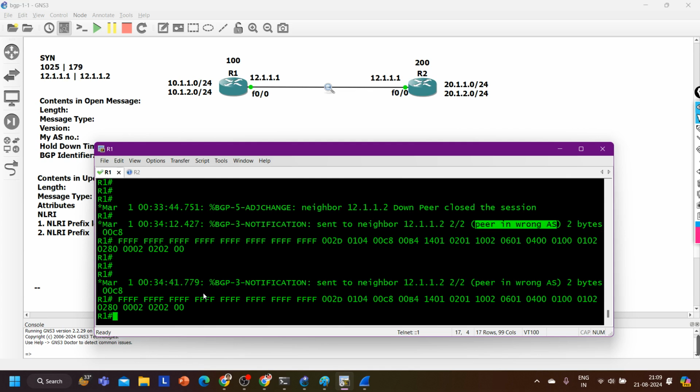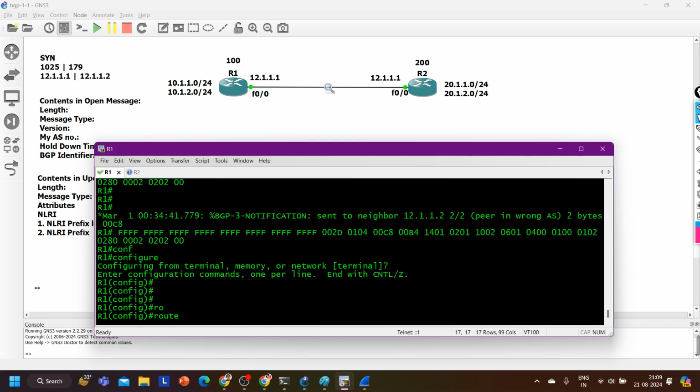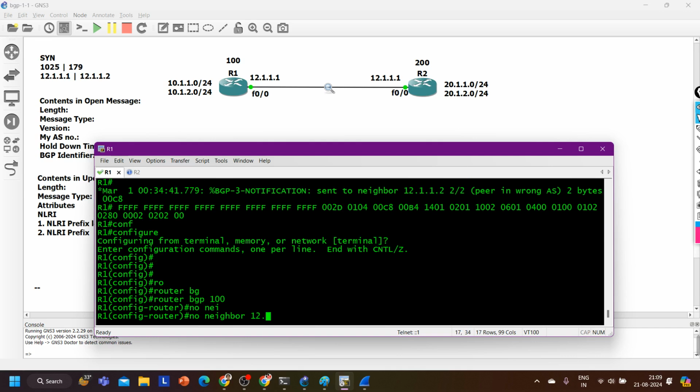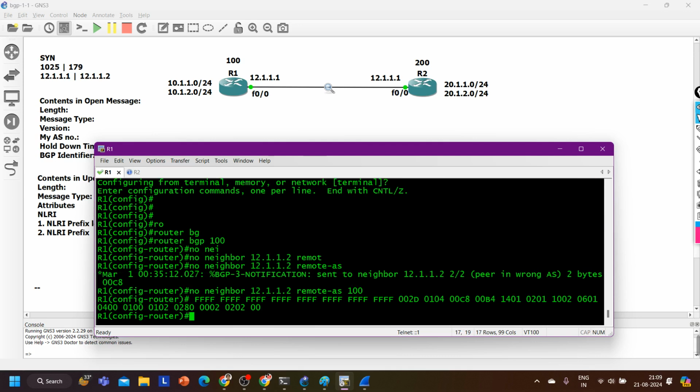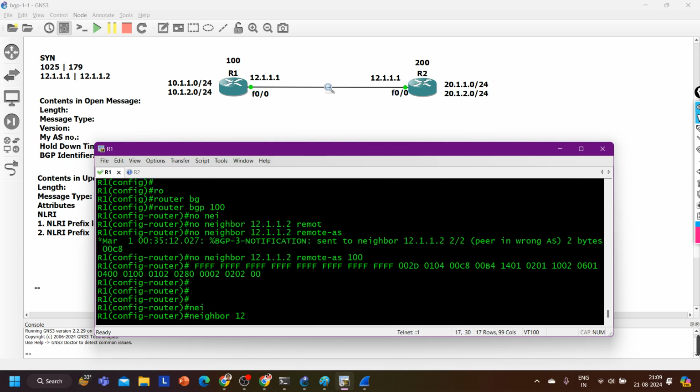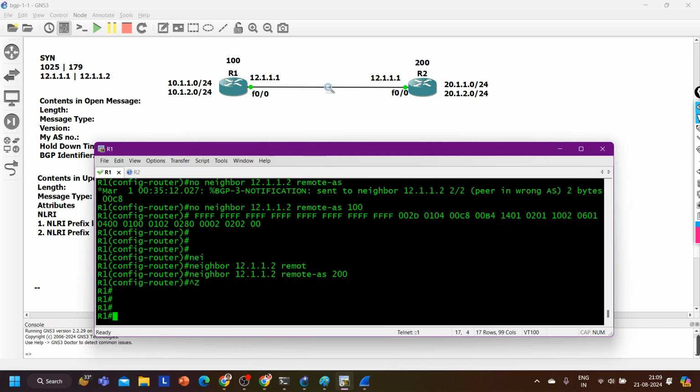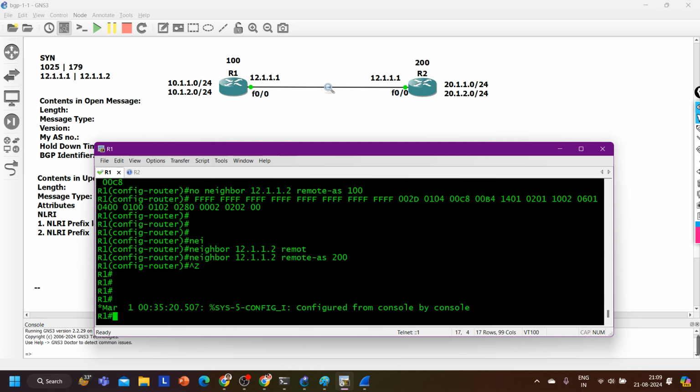On router number 1, you have configured neighbor 12.1.1.2 remote AS 100, and now router 1 is receiving open message from the router number 2 with AS number what? 200, right? So here I need to correct the configuration. Say router BGP AS number 100 and no neighbor 12.1.1.2 remote AS 100, and I am going to say neighbor 12.1.1.2 and remote AS is 200 this time. Now again BGP neighborship will come up.